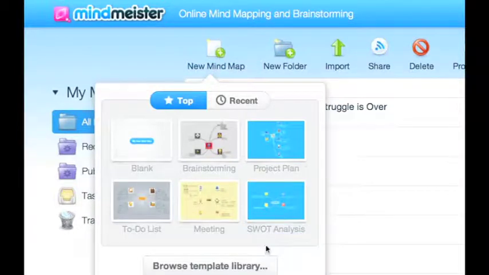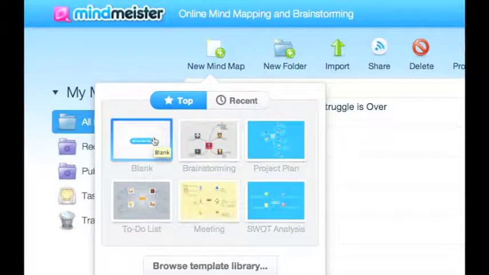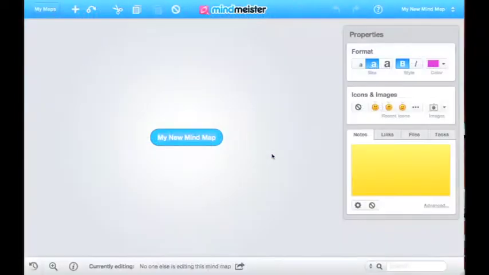And you'll have an option of choosing a template. So you can play around and check out what these different ones are. I'm just going to start with a blank one. I hope you're already familiar with what a mind map is. It's basically a way to visually organize a whole bunch of information. Like I said, I completely love them.